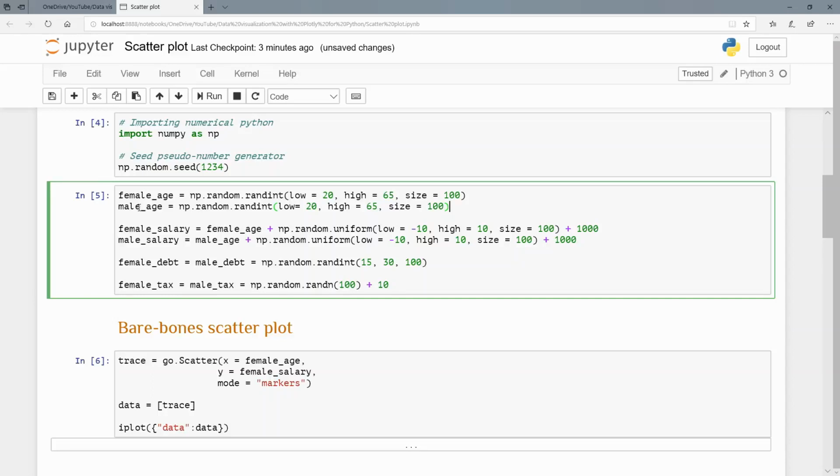So female age is going to be from a random integer with a low of 20, a high of 65, and 100 values. And then the same for males. The salary, we're just going to play a bit. So we're going to take female age, and we're going to add to that a random uniform value from -10 to 10 and add another 1,000.